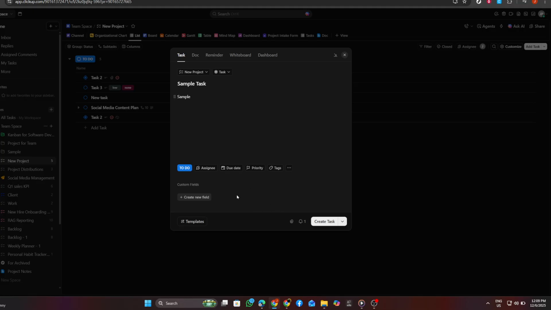If your team uses reusable structures, click Templates. Templates can pre-fill the description and other details so you don't start from scratch each time. Choose a template that fits your use case, or simply close this if you don't need one.